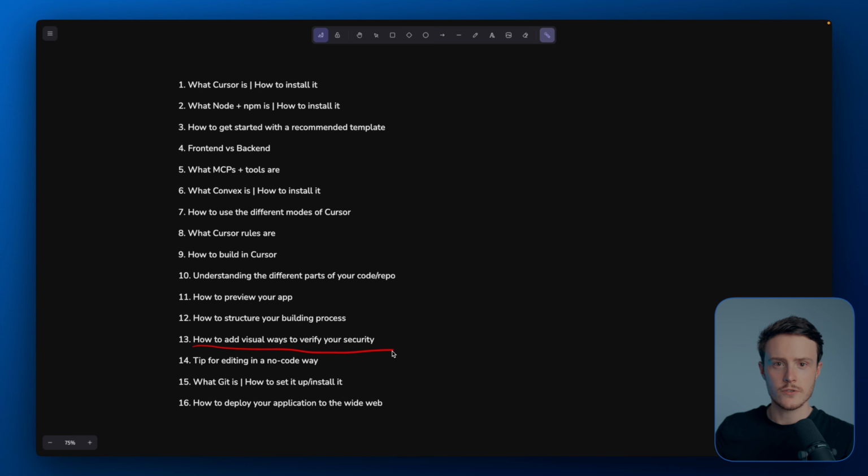Again, just to reinforce the point, the visual ways are a helper, but they are not the definitive way. The only true definitive way is for a developer to go in and look at the code. However, if for your use case you don't need to be that strict about it and you can get by just by doing your own visual checks, then we covered how to add those. We covered the tips for editing in a no-code way, so editing elements directly in the Cursor browser preview or via the Agentation integration. We covered what Git is, so GitHub, how to set it up and how to install it. And finally, we covered how to deploy your application to the World Wide Web.